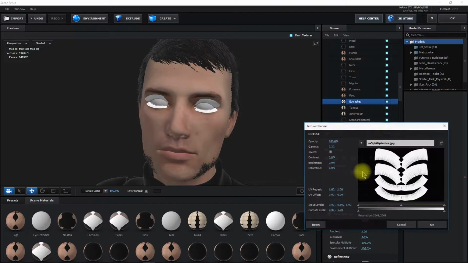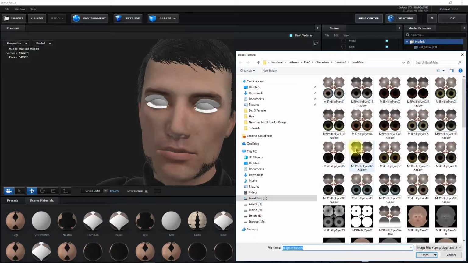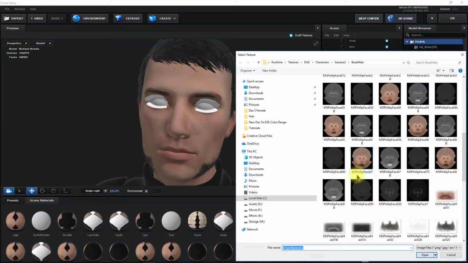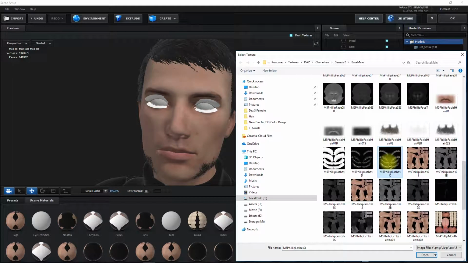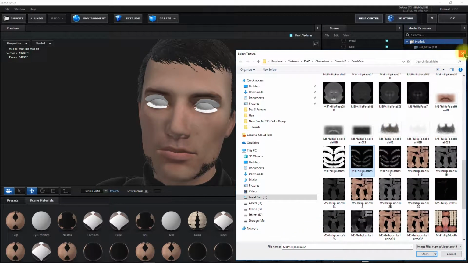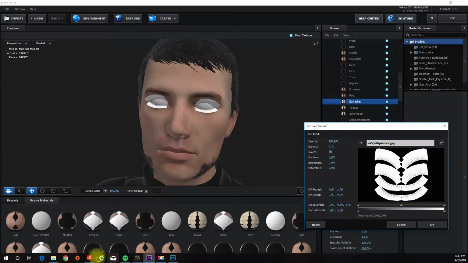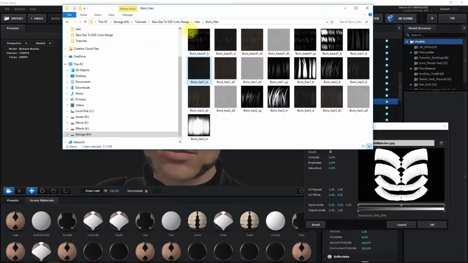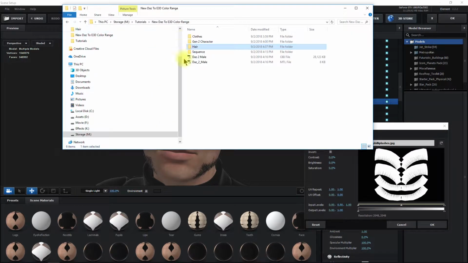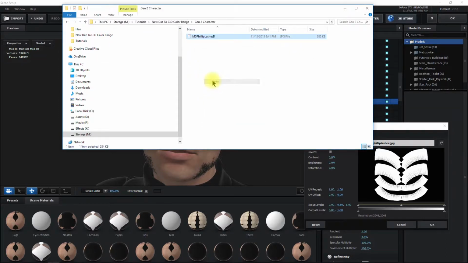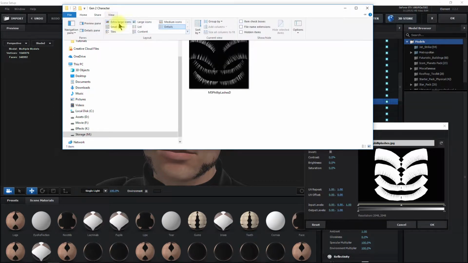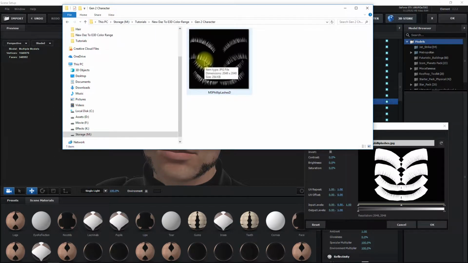Just click on the diffuse layer, then click again on the actual layer. Scroll down, find something that says eyelashes diffuse. Just copy it. Now we'll paste it in our directory. Let's get over to the character. We'll put it there. You can see that it's 2048 by 2048.